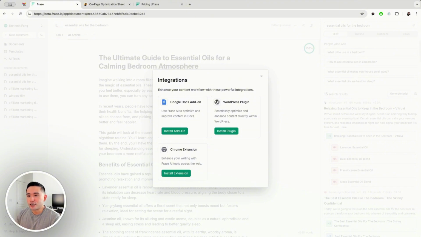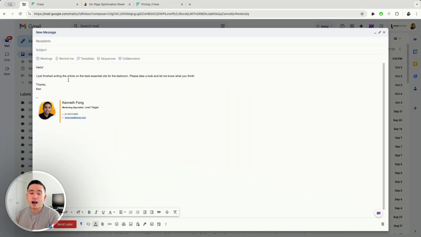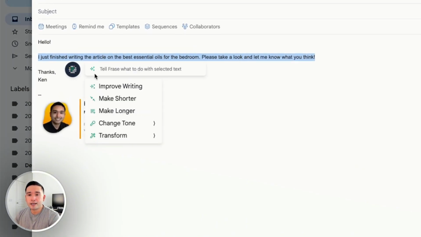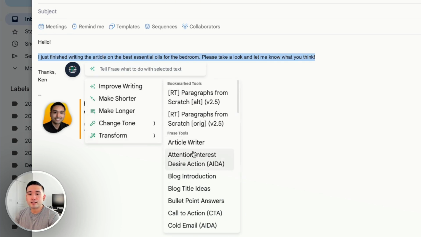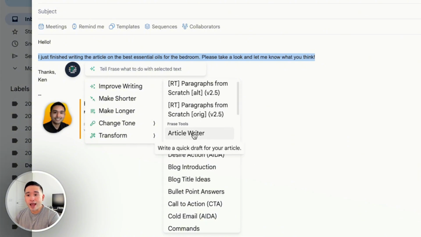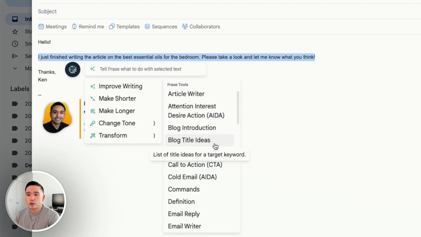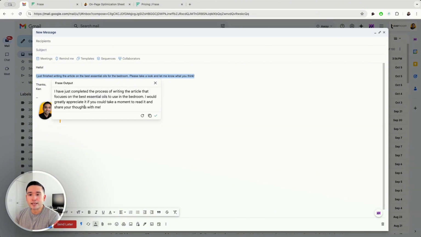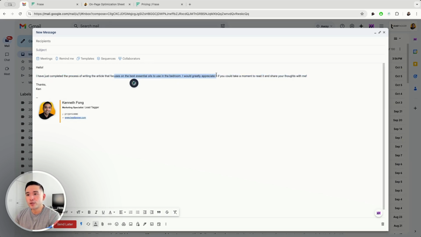Now, let me show you what their Chrome extension looks like. You can use the Frase Chrome extension on a variety of websites, including Gmail. Okay, so I wrote up this short email, and if you highlight the text, you can see the Frase icon. You can have Frase improve this writing, make it shorter or longer, change the tone, or even transform it using a variety of tools from Frase. So you can write a quick draft, rephrase it using the ADA framework, create blog title ideas, and so forth. So let's just say I want to make this email longer, so I'm going to click on Make Longer. We can regenerate it, copy it to our clipboard, or we can insert it directly into our email, and there we go. So this is a great tool that you can use on a variety of websites.